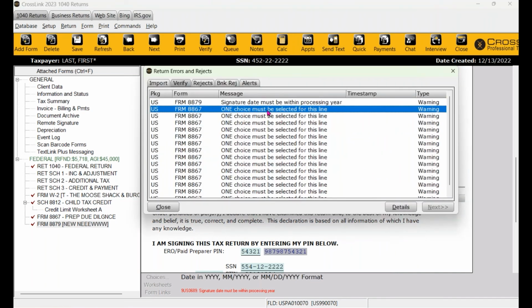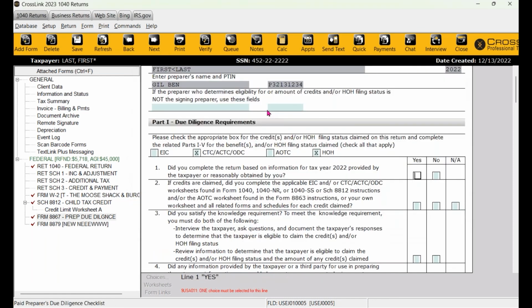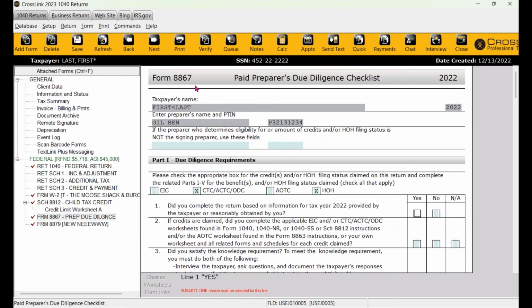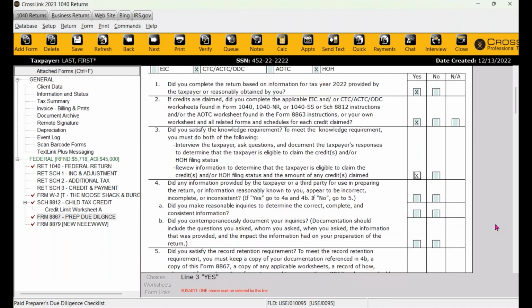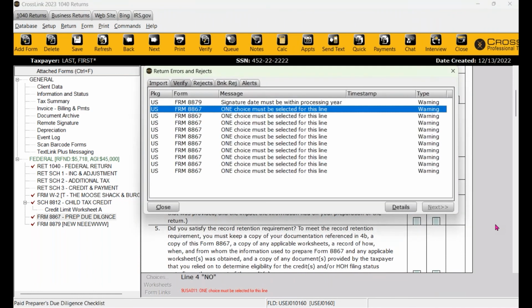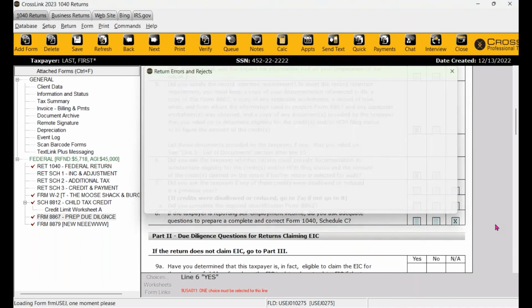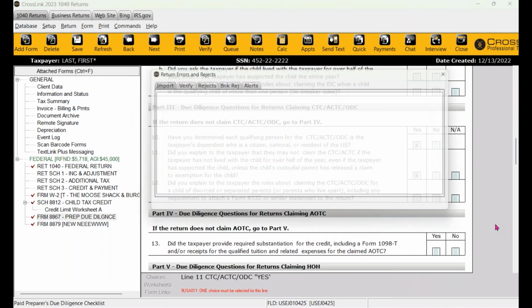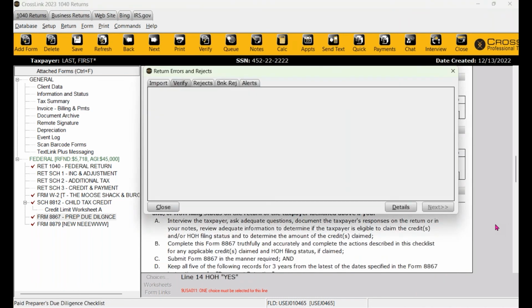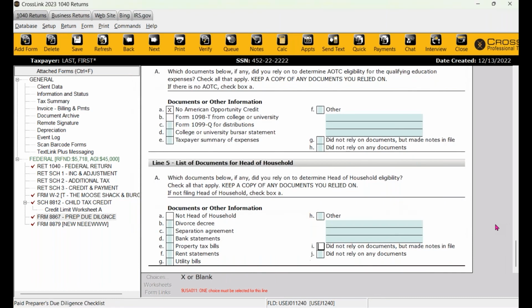But I can fix this 8867 stuff. So let's see what this is all about. This is all about filling out that form having to do with the credits. And the good thing about this is that the program, as you work with this, I'm just pressing enter and X to work my way through this. Naturally, you want to verify these questions with the taxpayer, make sure that they're all accurate. But for the sake of time, I'm just going through these and showing how you can fill this out pretty quickly.